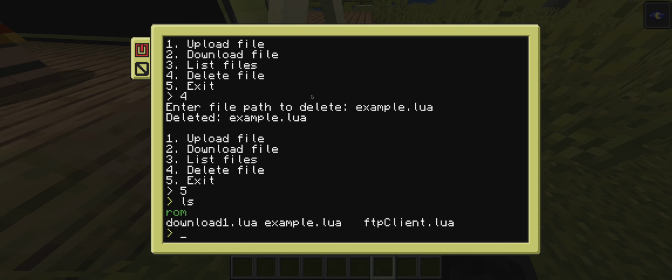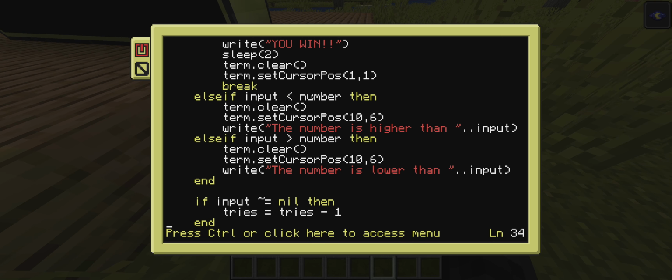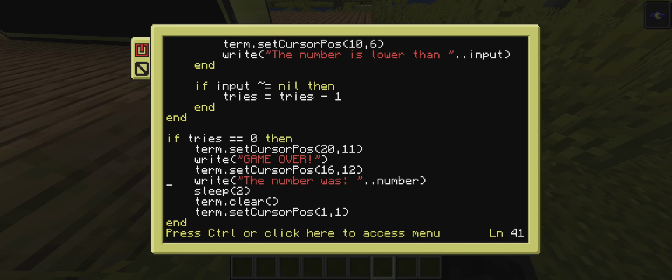To show you that the file actually transferred, I'm going to go ahead and edit download1. And you'll see this is our number game from a previous episode, and it transferred all of the code here.